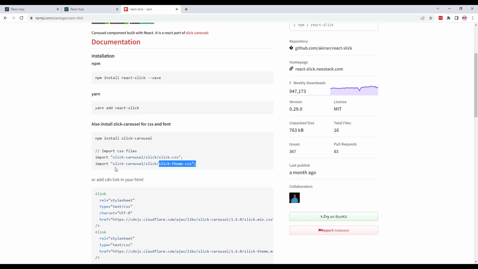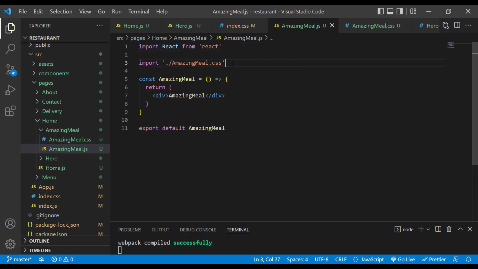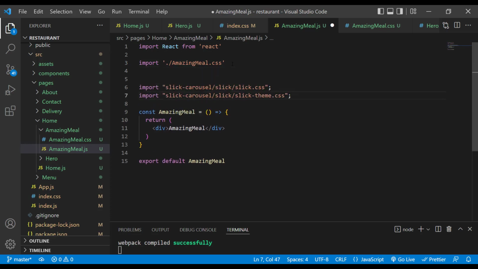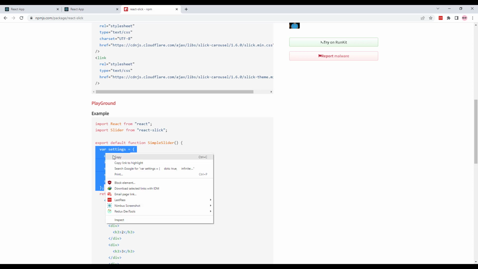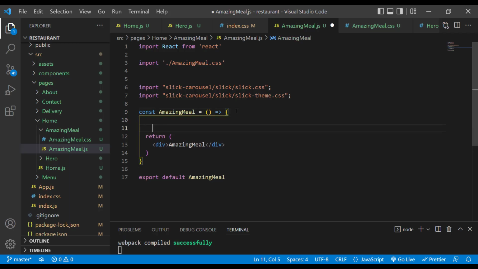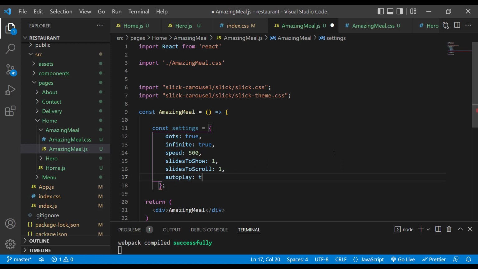Next we need to import the CSS lines. So I'm going to copy this, and at the top right here let's paste that line, and below that you can see the settings object. So I'm going to copy this and paste it right here. Let's change this constant. I'm going to add some properties. Let's say autoplay: true, autoplaySpeed: 5000.